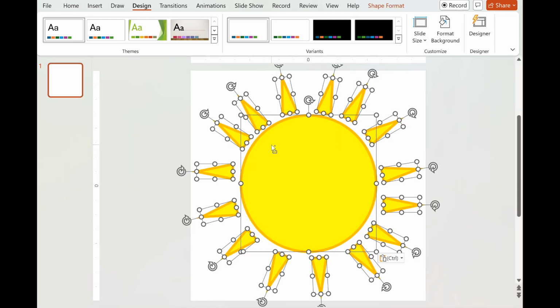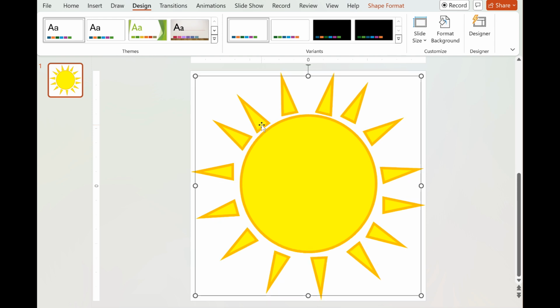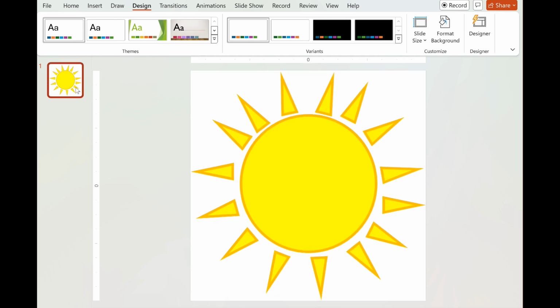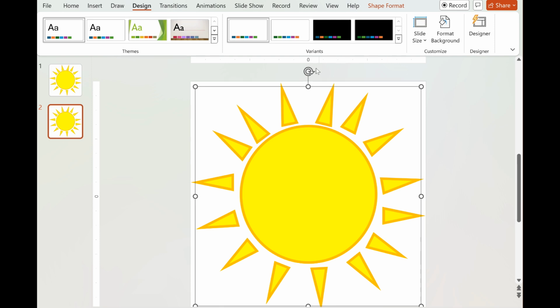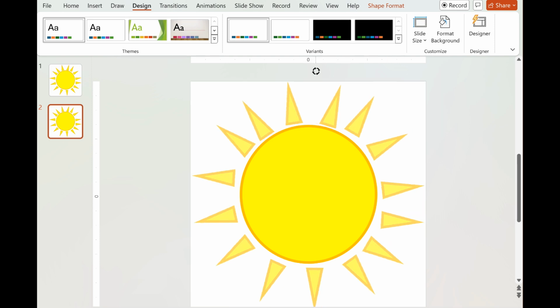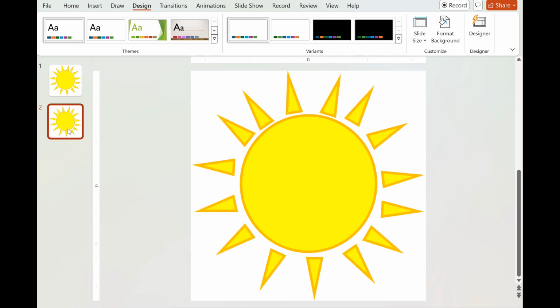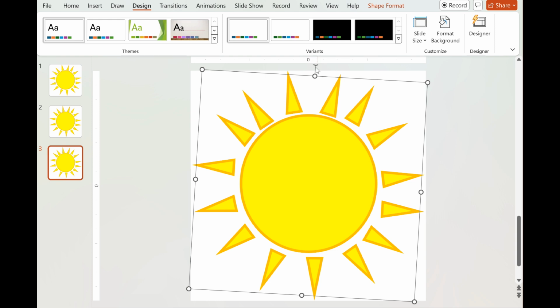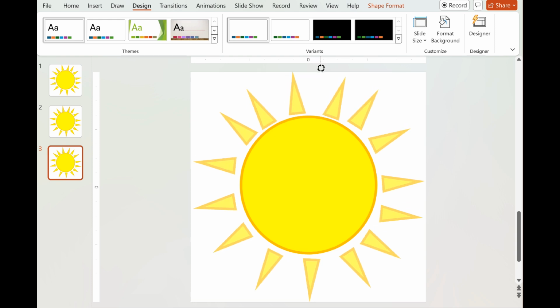Here's a graphic I'll use to demonstrate the process. I want to group the triangles because I want them to move as a group in the animation. In the left panel, right-click and select Duplicate Slide. Then edit the slide. In this case, I'll just rotate the triangles a little bit. Then duplicate the second slide. Edit the third slide, and so on.